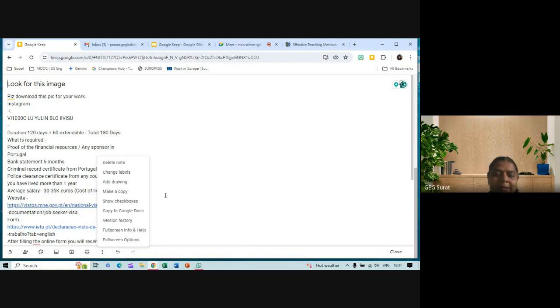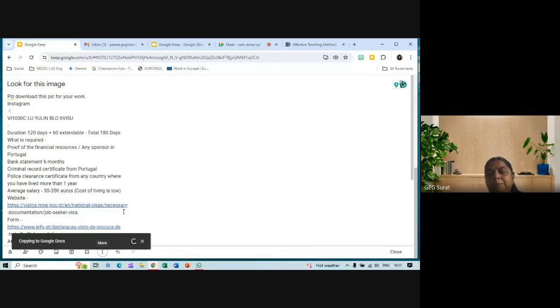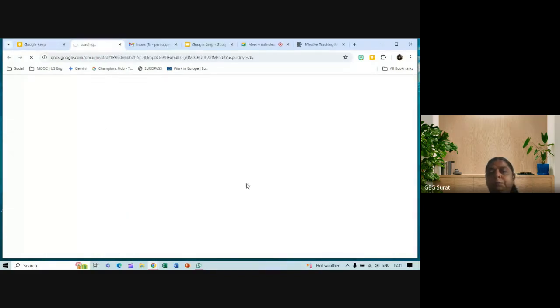So what you can do is, you can grab this image like this, upload the image, grab the text on your note, and then you can copy this note to Google Doc. You can see here, copy to Google Doc. So what will happen is, this entire note, the script of this note, will be automatically there in your doc, and you can see it in your doc.